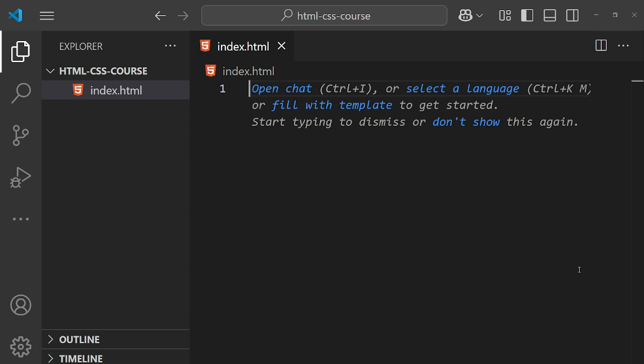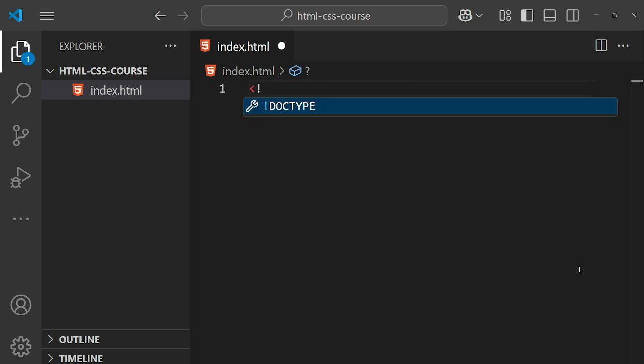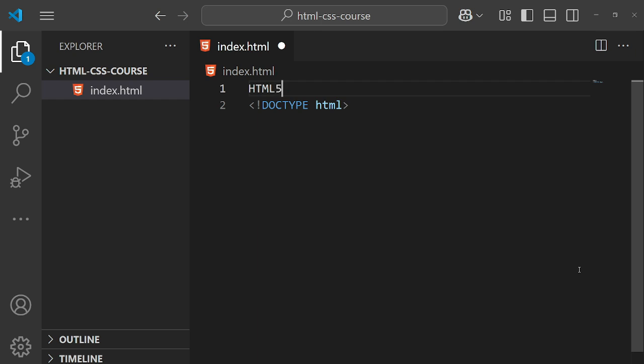So let's start writing our first HTML code, that is doctype html. This line tells the browser, hey browser, this is an HTML5 document. It's like the ID card of your web page. It helps the browser understand what version of HTML you are using. If you forgot this, some old browsers might not display your page properly. Let's write the next tag.